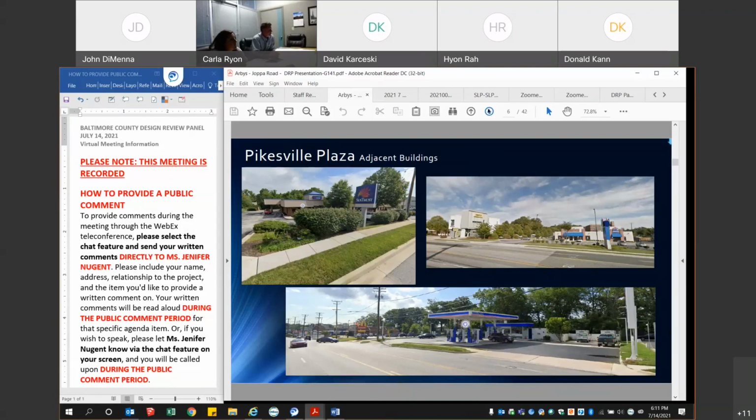The gas station across the street is shown on this slide as well. And you can see that Joppa Road has 2 lanes in each direction with a center lane that's shared by both directions of traffic for turning movements.